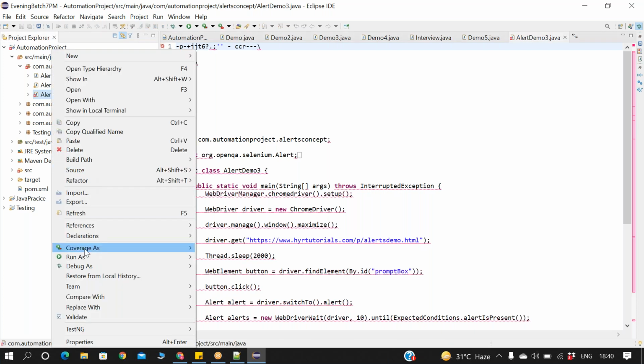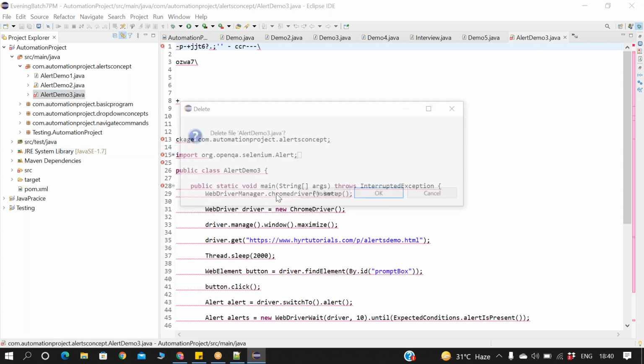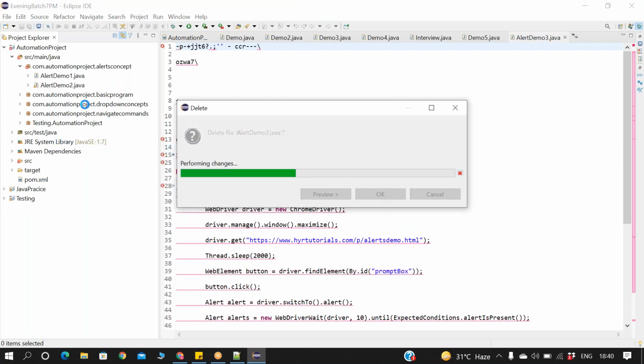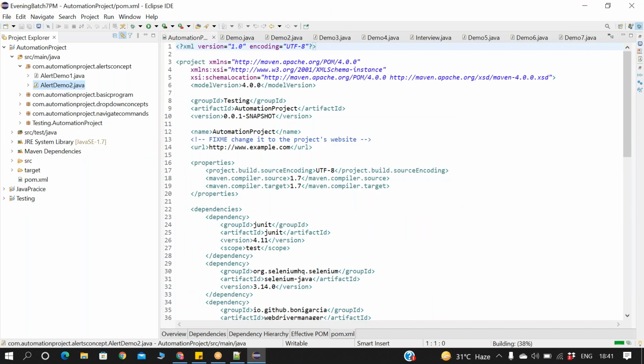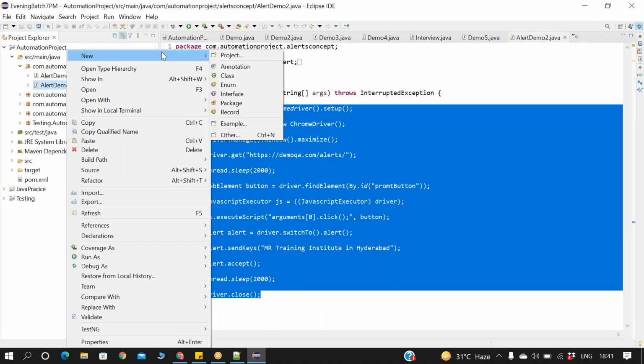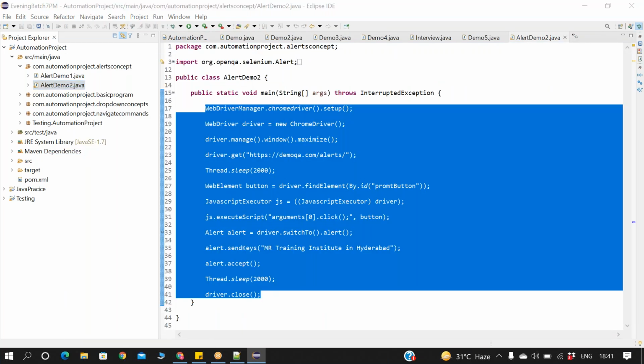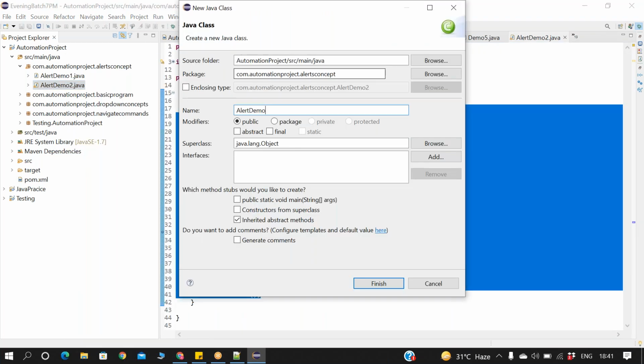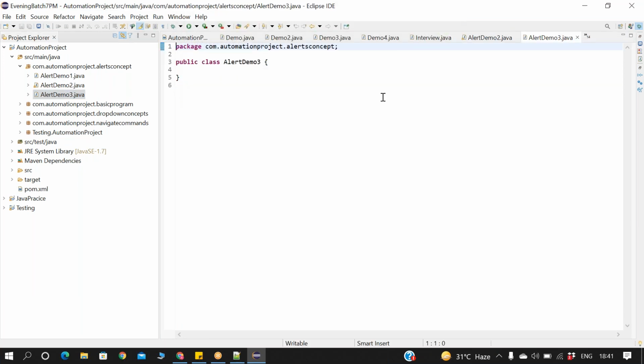I'm going to delete it, maybe it is facing some issue, and create a new class. How to create a new class? Click on alert and select Class, that is AlertDemo3. And now I am going to take the main method.